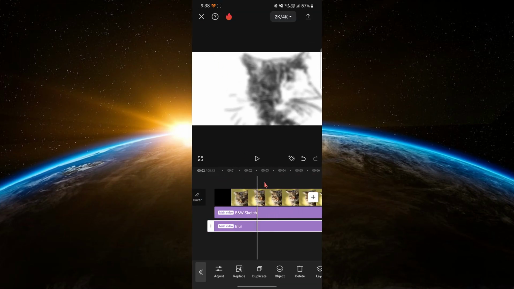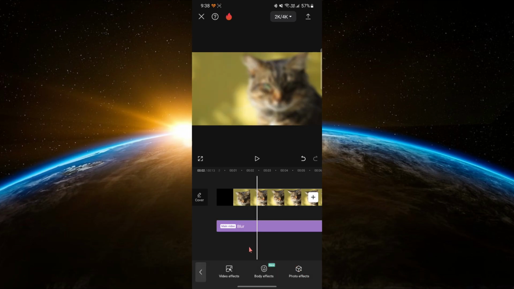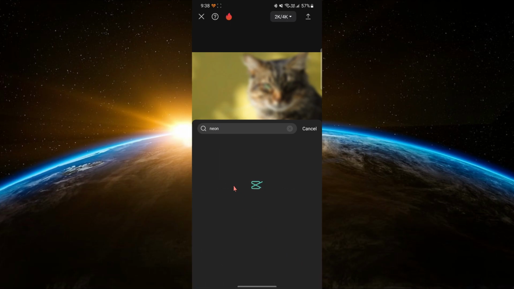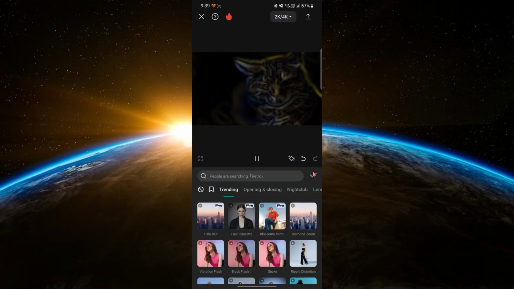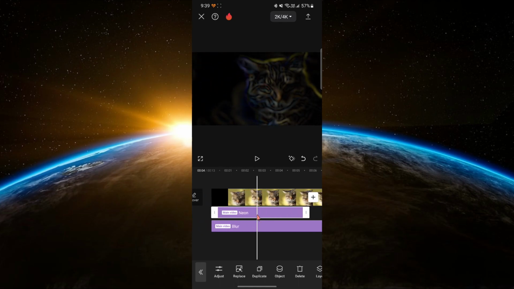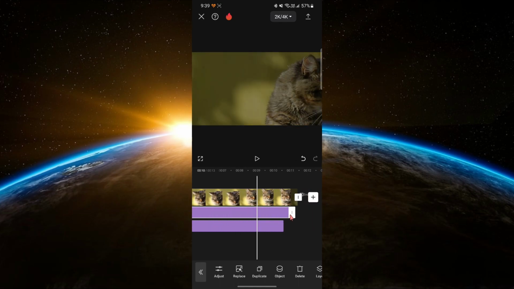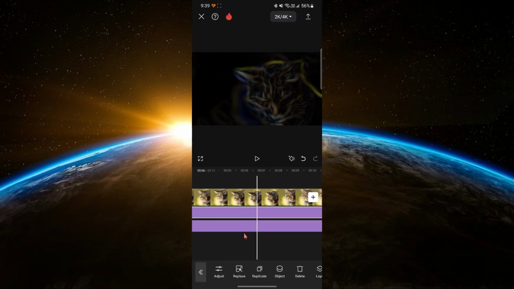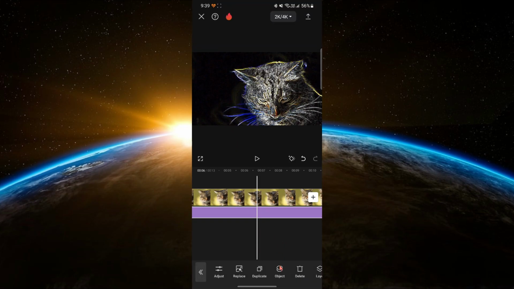After exporting, remove the comic filter from your project. Then, again, go to the video filter and search for neon filter. Apply it to the entire video as well and export your video. After exporting, remove both the neon and blur filters from your project.